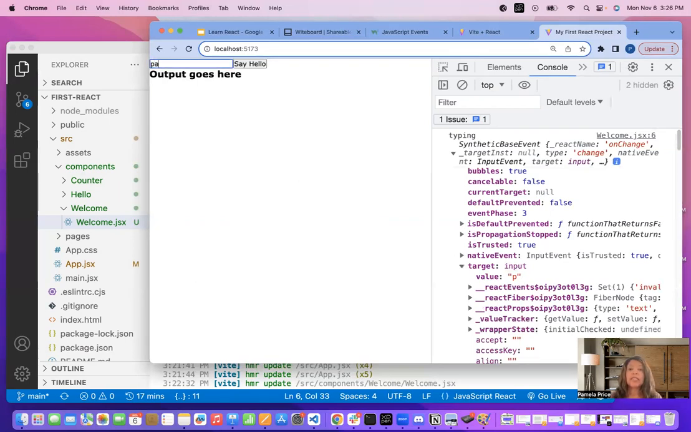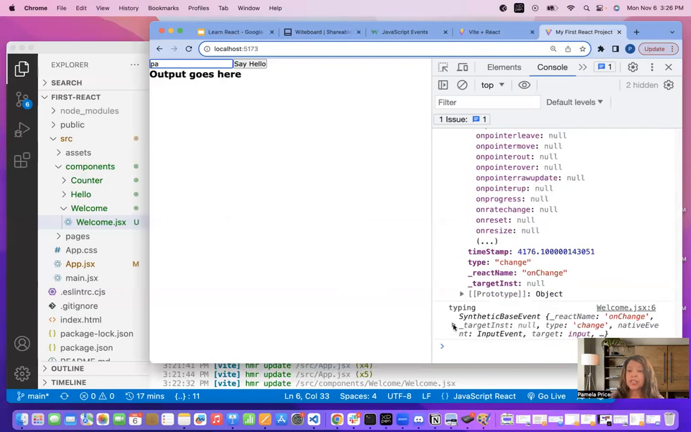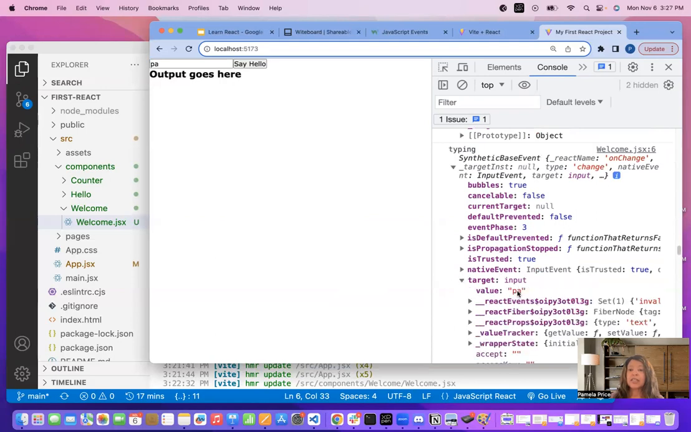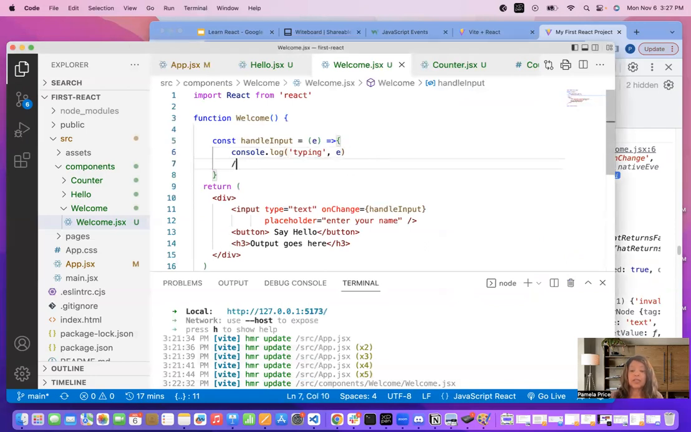And if I type in another letter, then let's look, you see, it got triggered again. Here is target. What's in value? PA. So e.target.value has the user input, right? I'm going to give myself a comment: e.target.value has user input in text box.